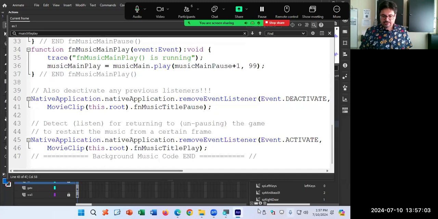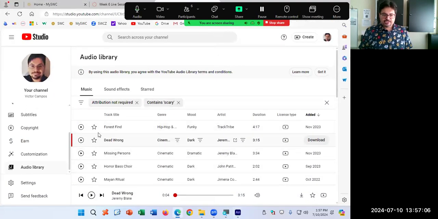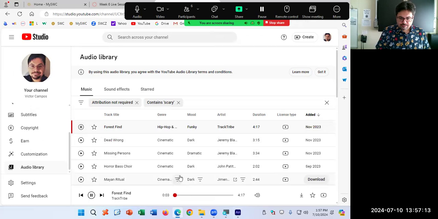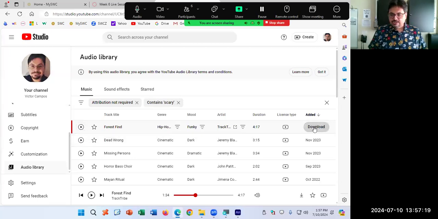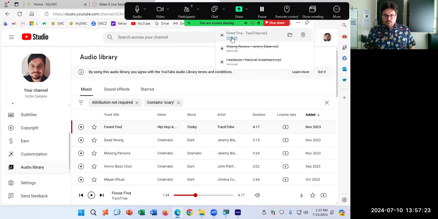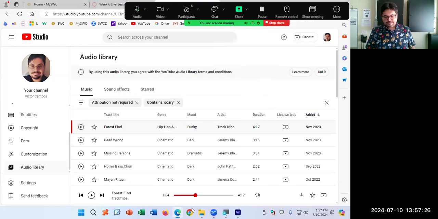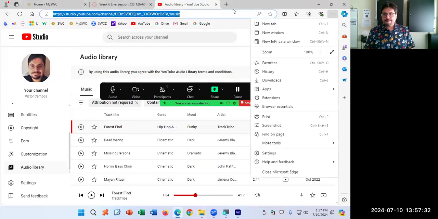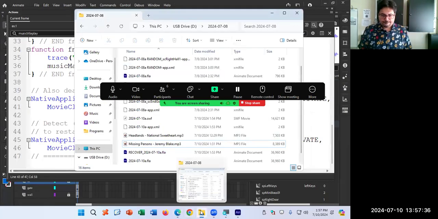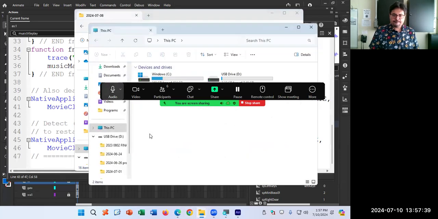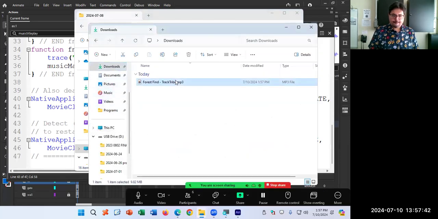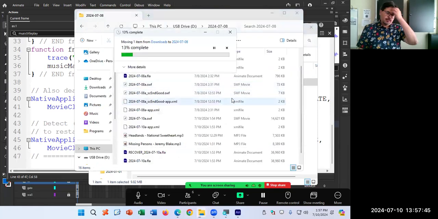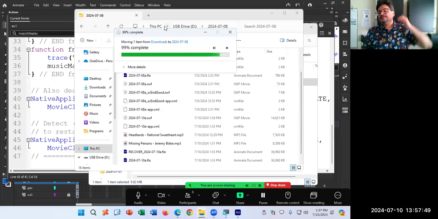So for the bad ending, something very similar, I need another sound. Let's see, another scary sound here. Perfect. So, bad ending. Okay. So, download that. Move it into my project folder, then import it into Animate.